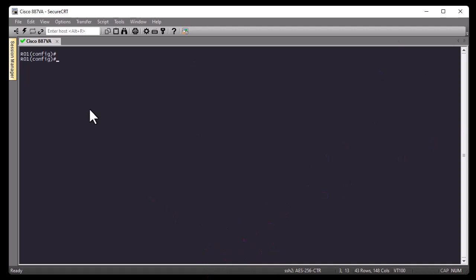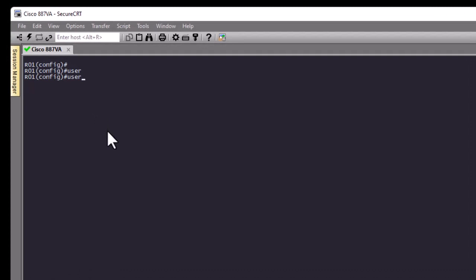In order to add a user, the command is pretty simple in Cisco iOS. It's username, let's call it for example user1, and in order to implement type 0, which is a clear text password, we use the keyword password, as simple as that. Then we add the actual password. Let's go with the default famous one, which is cisco.